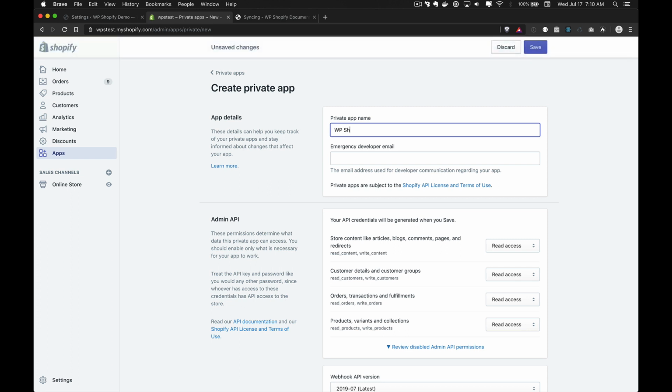And as the private app name, you can just put WP Shopify. And as the developer email, you can just put your own email. This will be the email that Shopify sends notifications to if your private app fails in any way. So it's important to put your own email that you have access to so you can be notified if this happens.